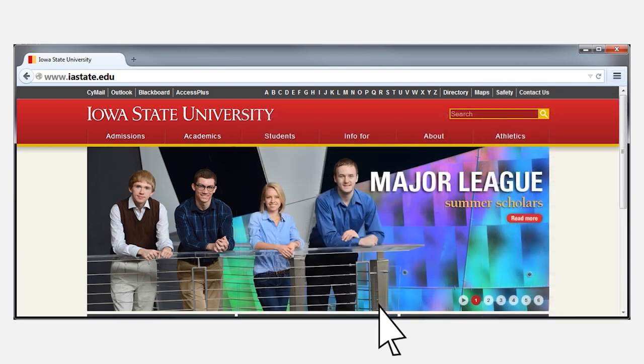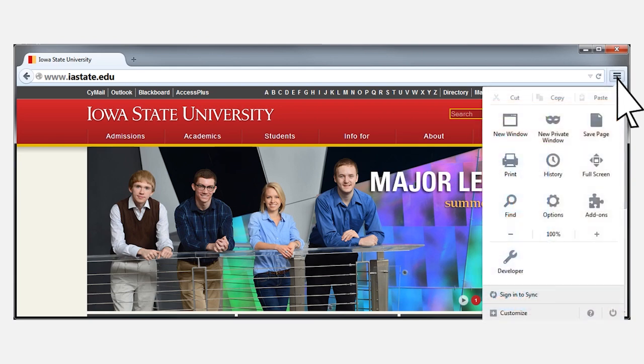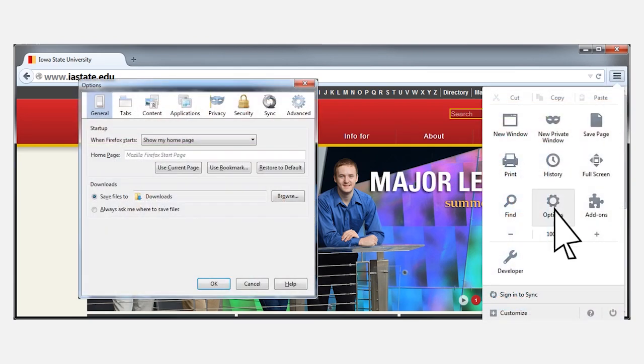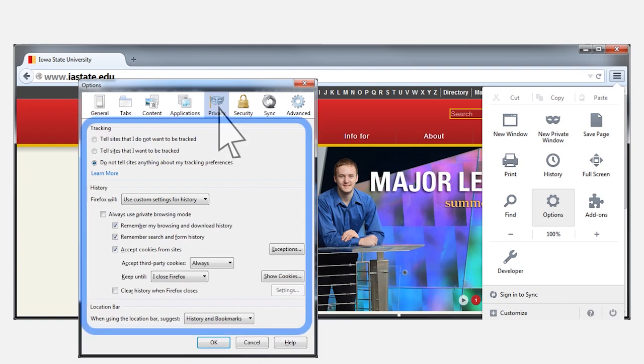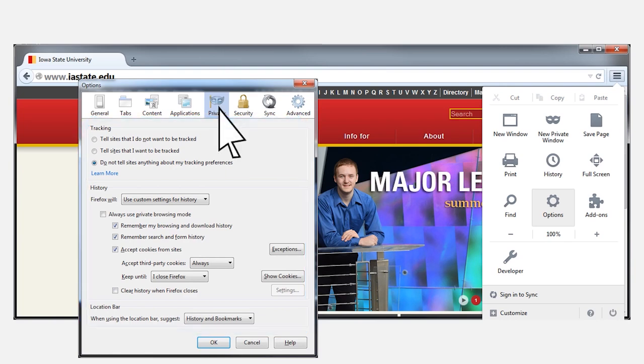The second way to control your browsing history is to limit what kinds of information your computer gives, receives, and remembers. For example, in Firefox, you can control whether the browser remembers your browsing and downloading history. You can also control whether the browser accepts cookies and how long it retains those cookies.